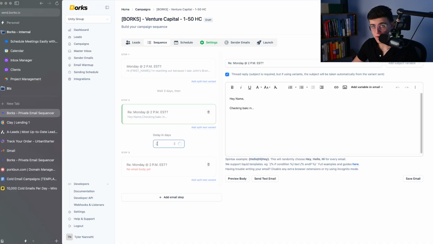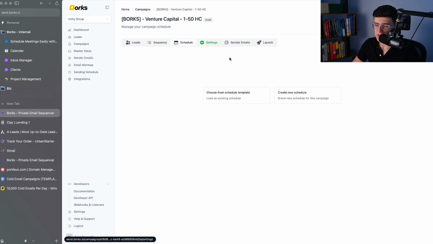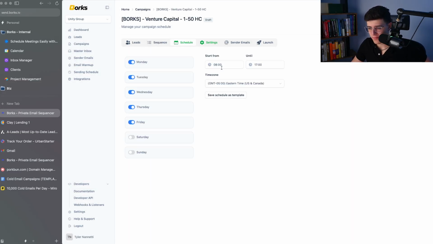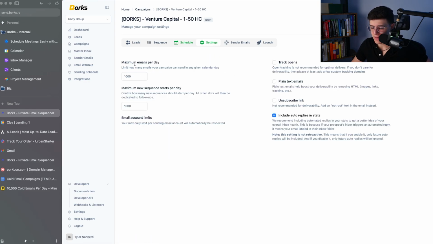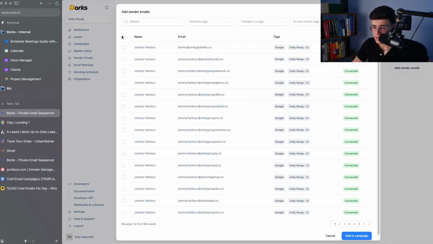Where you could just send over another email as well. Okay, it's very simple. Schedule, this is just when you want to send out the emails. We typically go from 8 to 5. And then settings, how many emails you want to send per day. Attach your email accounts. You just click add sender emails, attach them all.